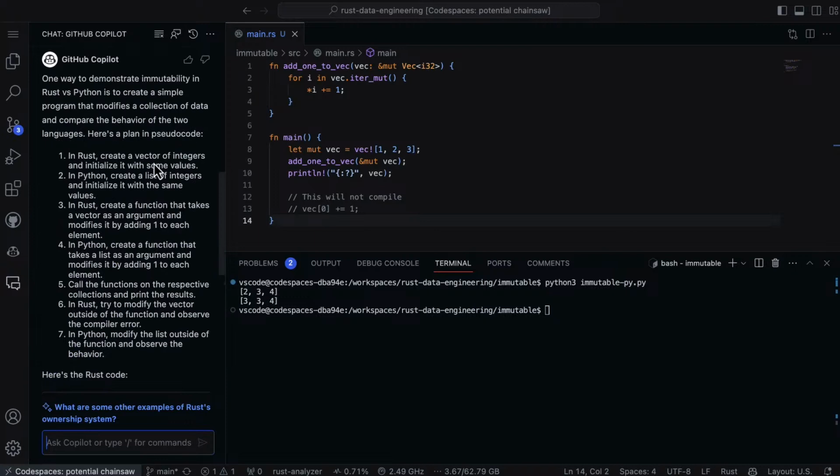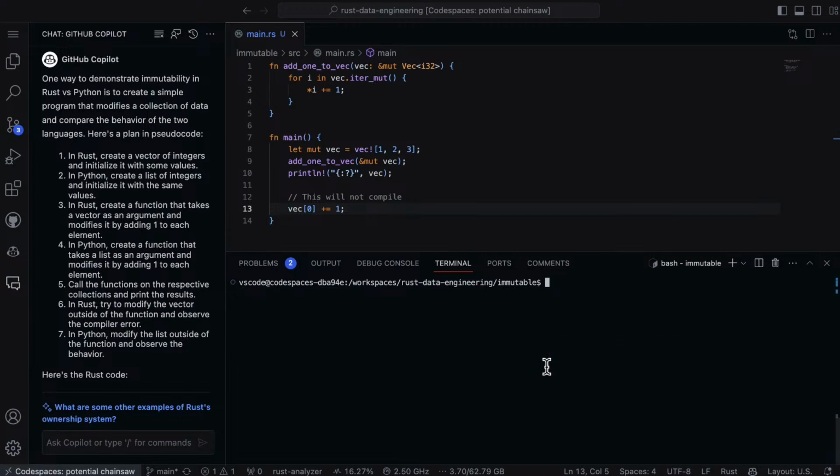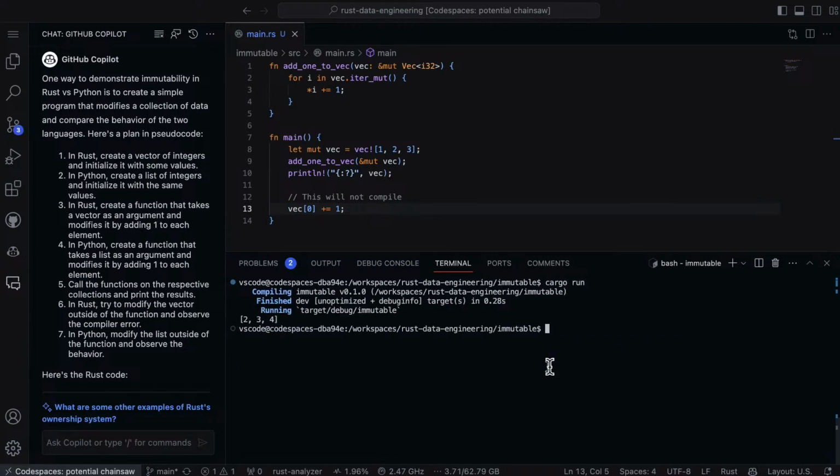So if we say in Rust create a vector of integers, in Python create a list, and in Rust create a function that takes a vector as an argument, adding one, in Python, etc. In Rust, try to modify the vector outside of the function and observe the compilation error. So let's try it out. We can go through here, and if we try to modify it outside of that, well, it didn't do exactly what we said. This will not compile. So it did compile.